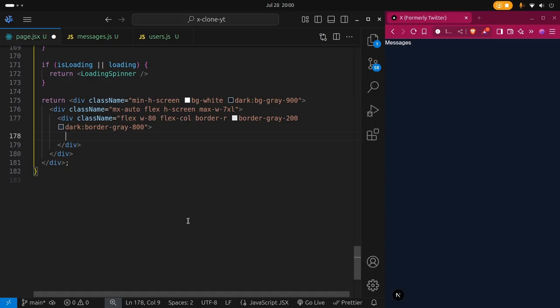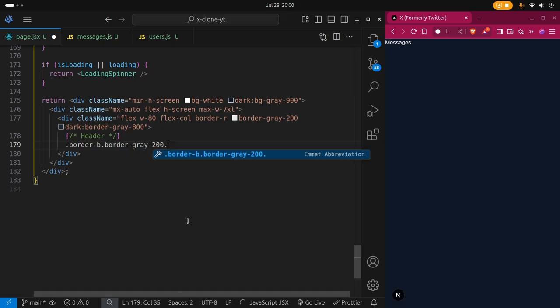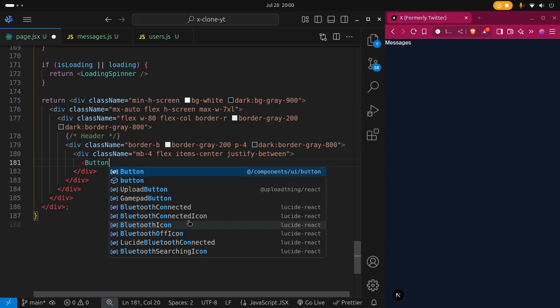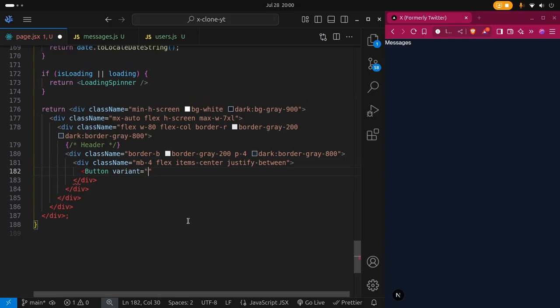And then inside this div we're going to have our header, which is basically the header for the chat, and we're going to say className of border-b, and then border-gray-200, and then p-4, and then on dark mode border-gray-800. And then inside this we're going to have another div with a className of mb-4, and then flex, and then items-center, and then justify-between, and then inside this div we're going to have a Button component with a variant of ghost.